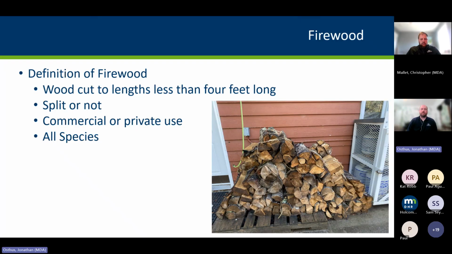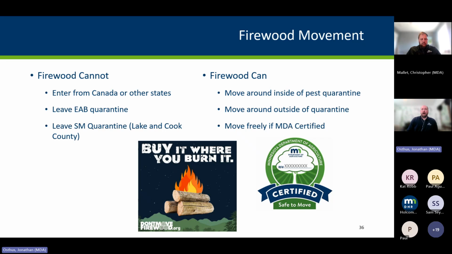And once again, that definition of firewood, because it's the most common thing to be dealt with, is wood cut to lengths of 4 feet or less, split or not, whether it's commercial or private use, in all hardwood species. And once again, firewood cannot enter from Canada or other states. It cannot leave the emerald ash borer quarantine or the spongy moth quarantine in Lake and Cook counties as well. Firewood can move around freely inside of the pest quarantine. It can move around freely outside of the quarantine, and it can move freely throughout the entire state if it is certified firewood that has that MDA logo, which means it was likely heat treated and it's certified to be pest free.